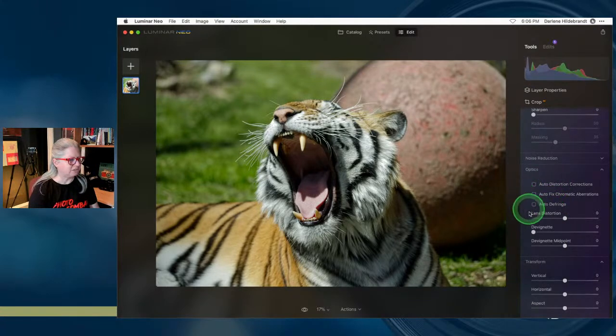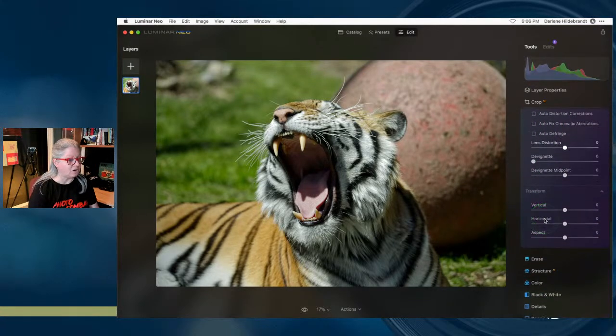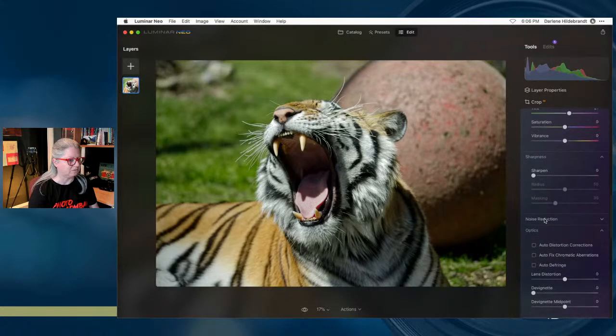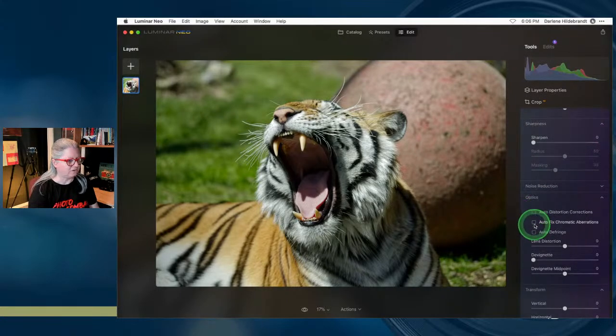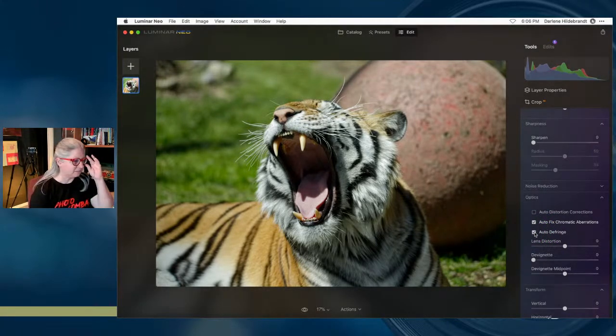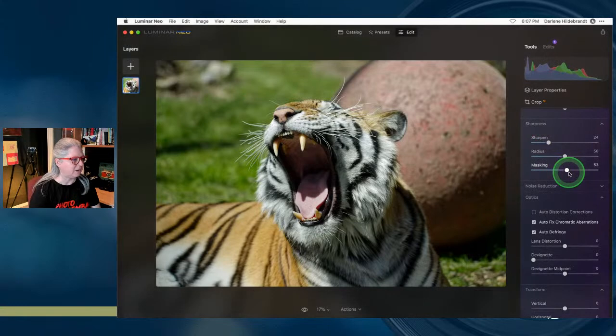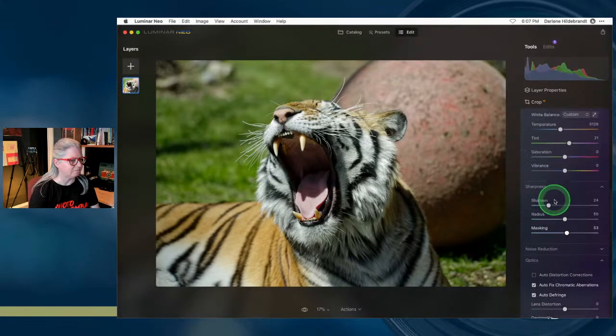I'm also going to do the optics. So this is all in the raw develop panel. Okay, so I'm just going to check off auto fix chromatic aberrations and defringe, because it doesn't hurt you to do it anyways, and it's super easy to just check them off. I'm going to add a little bit of sharpening here. I'm going up to about 20 or so, and masking up to a 50. The only thing is you can't see where it's being masked here, so I'm just kind of guessing.